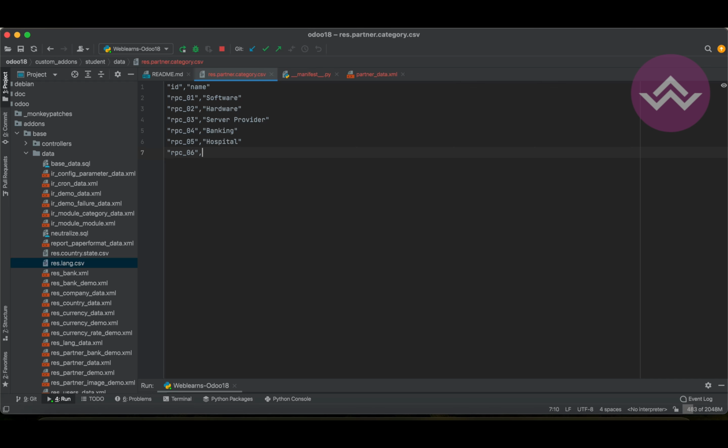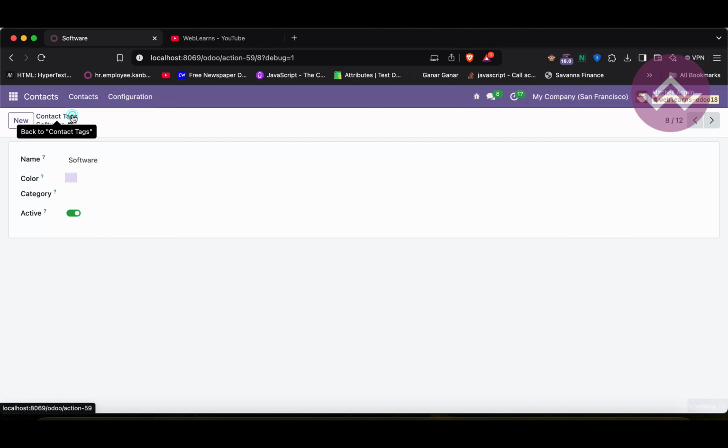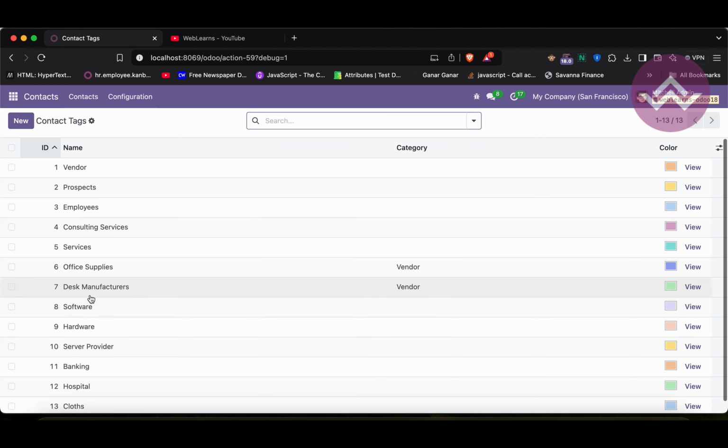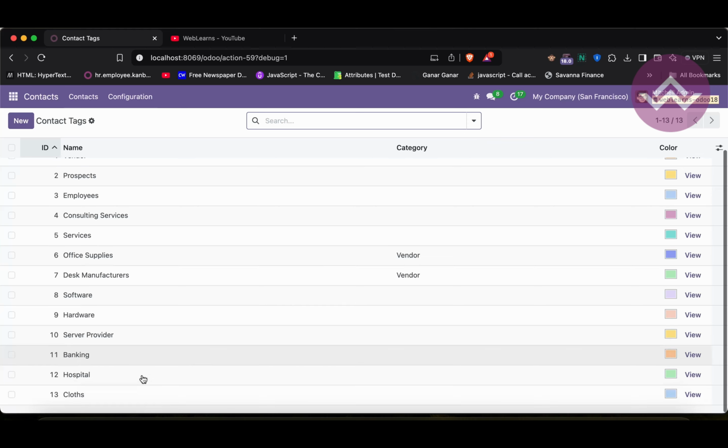RPC06, cloths, let's say. Let me upgrade the module so it will work. Now you can see the cloths, and the rest are available this way.